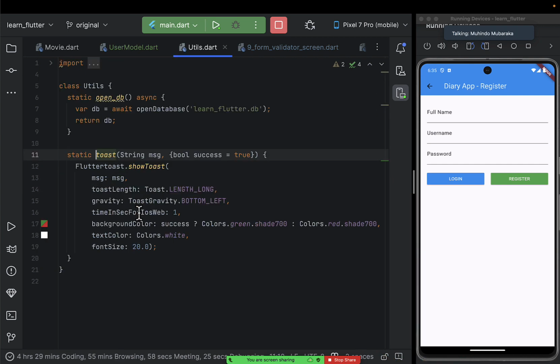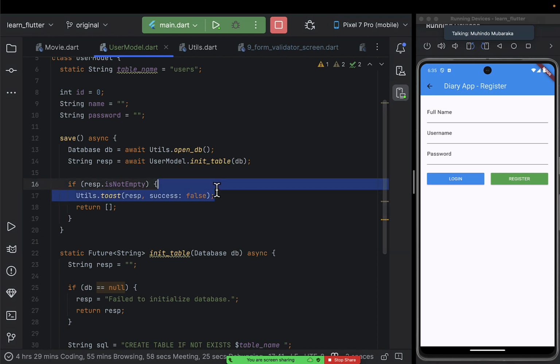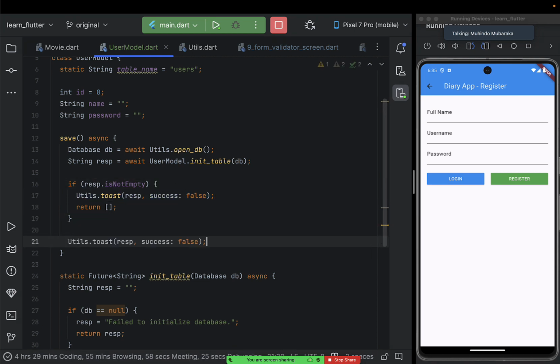So if it is empty, then I can maybe simply make here a simple toast and then say database is initialized successfully. Okay, maybe you can say table initialized successfully, something like that. All right.